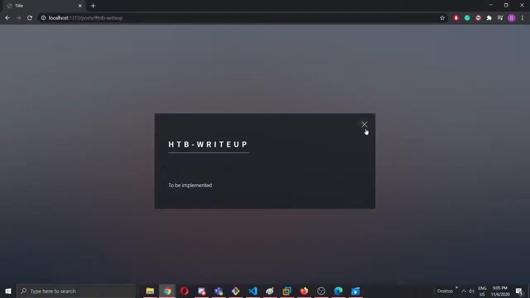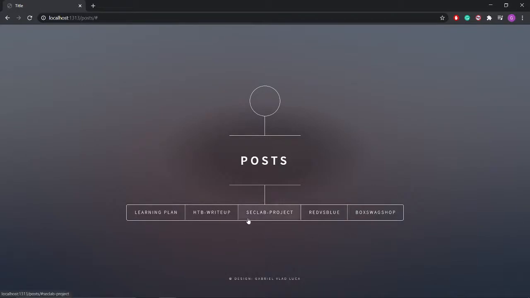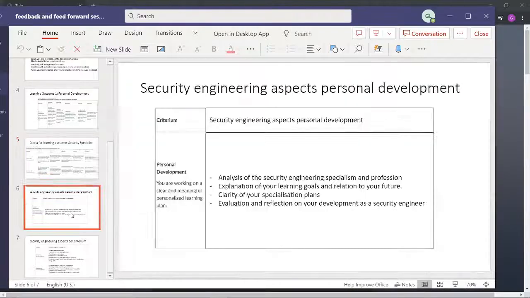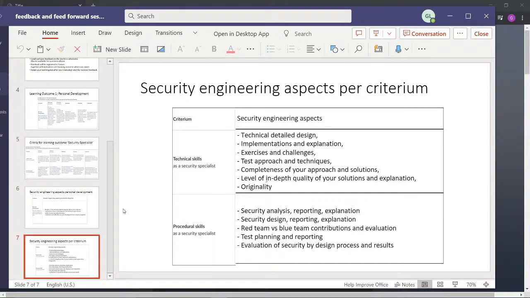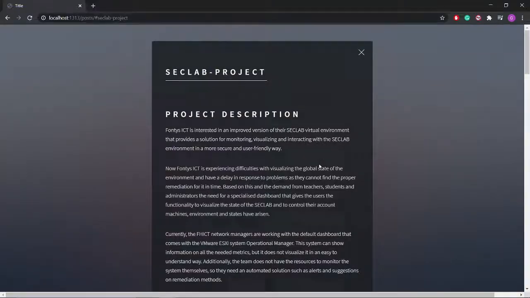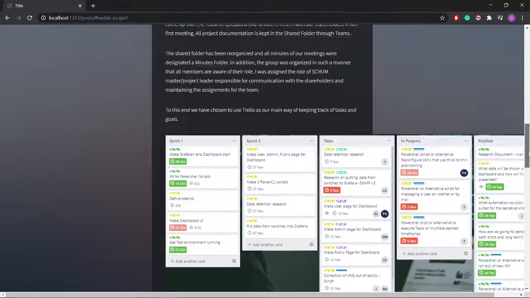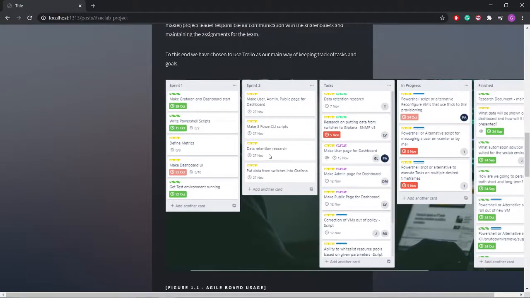Moving on, for the SecLab project, things are moving on better. For the technical skills part, I have been able to work together with the team as the project leader, and I have worked a lot on my communication skills with the team and the stakeholders. As a leader, I've been assigned the role to create and maintain the assignments for the team.